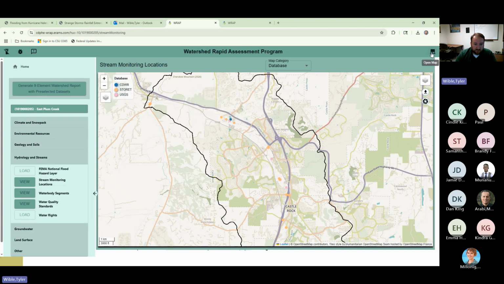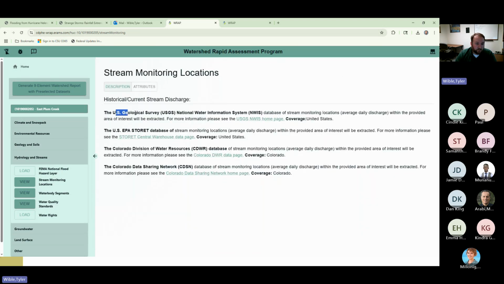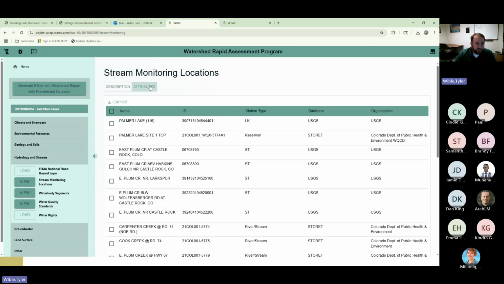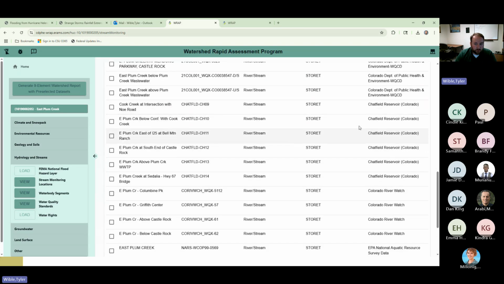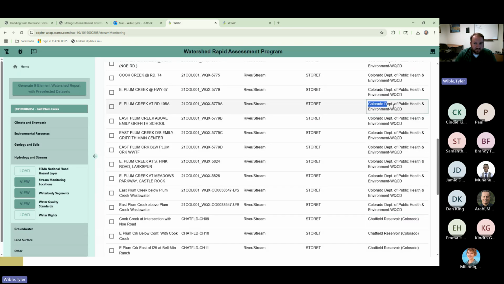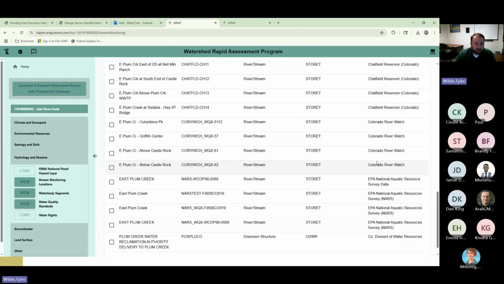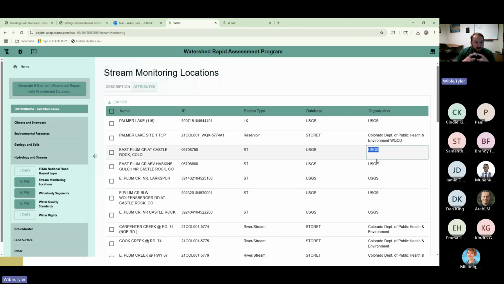If I want to toggle my content and see my map versus my table, I can toggle between what monitoring stations I am summarizing and what their attributes are, right? I can scroll through and say, okay, these are lake sites, these are reservoir sites, these are stream and river sites. You can see who they're monitored by, right? Chatfield Reservoir is doing a few of these. Department of Public Health and Environment's doing a few of these. USGS is doing a few of these. You can sort, you can select.